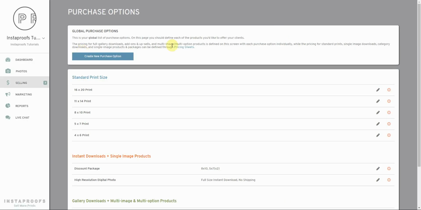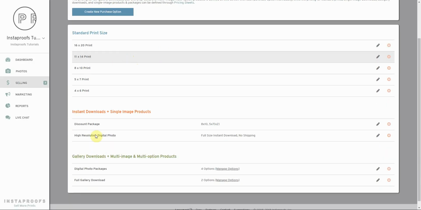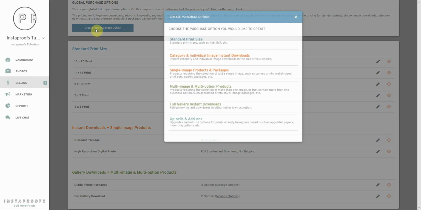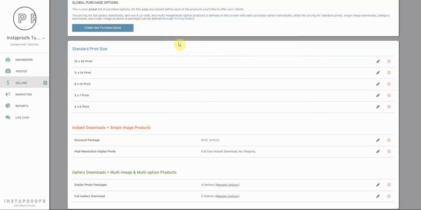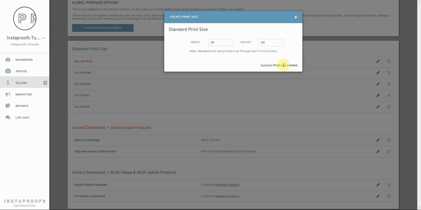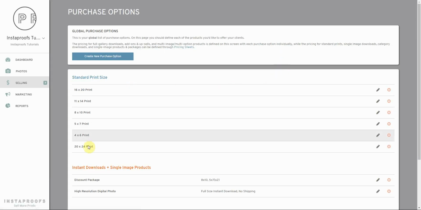On the Purchase Options page, you can see that I already have a few different options created. We have 4x6 prints, all the way up to 16x20 prints. If I wanted to add an additional print size, I could click the Create New Purchase Option button, add a standard print size, and I'll add a 20x24. Once we save that option, the page will refresh and we'll see that the 20x24 print option has been added to the bottom of the list.